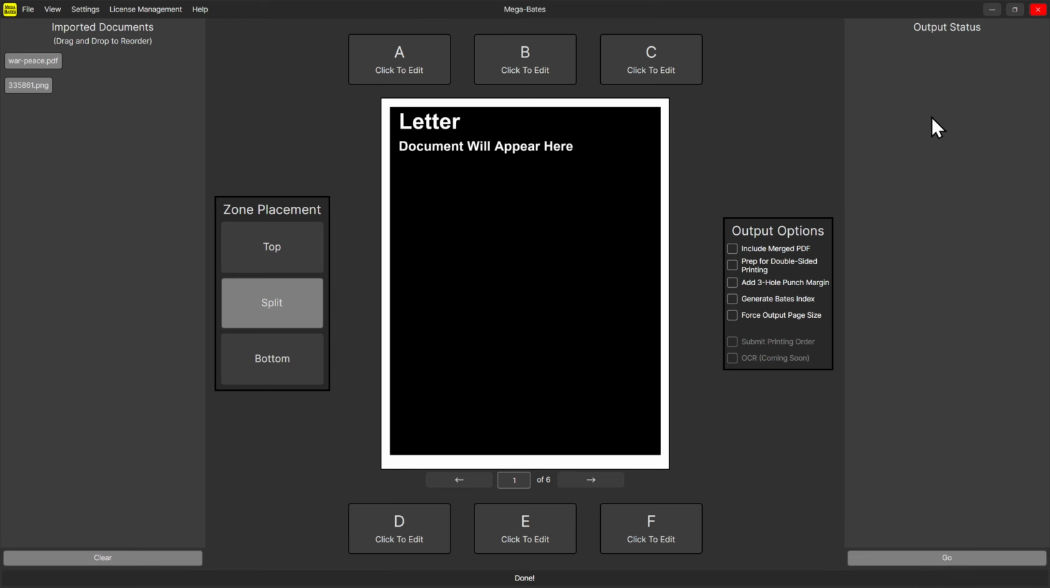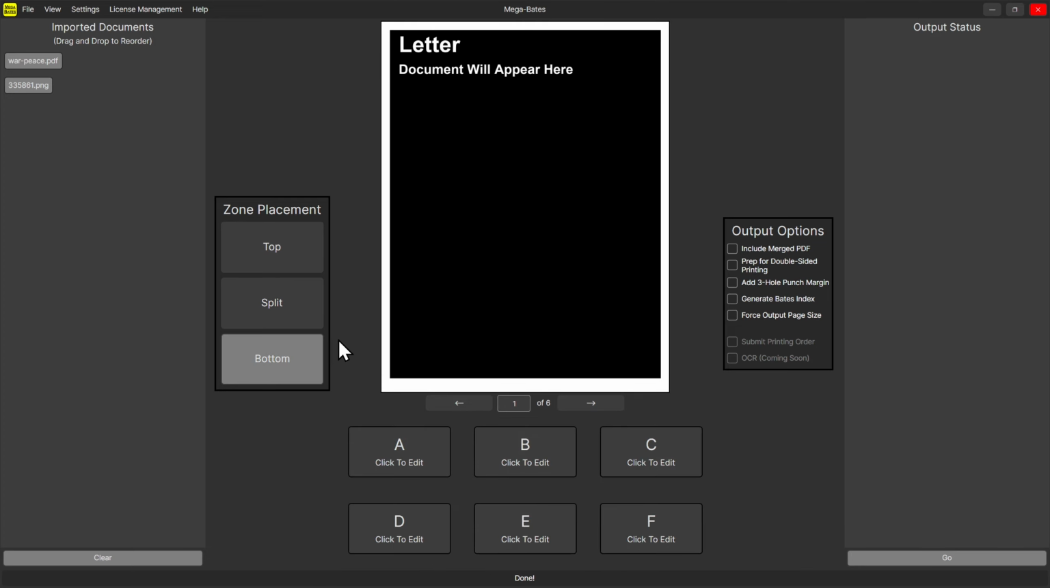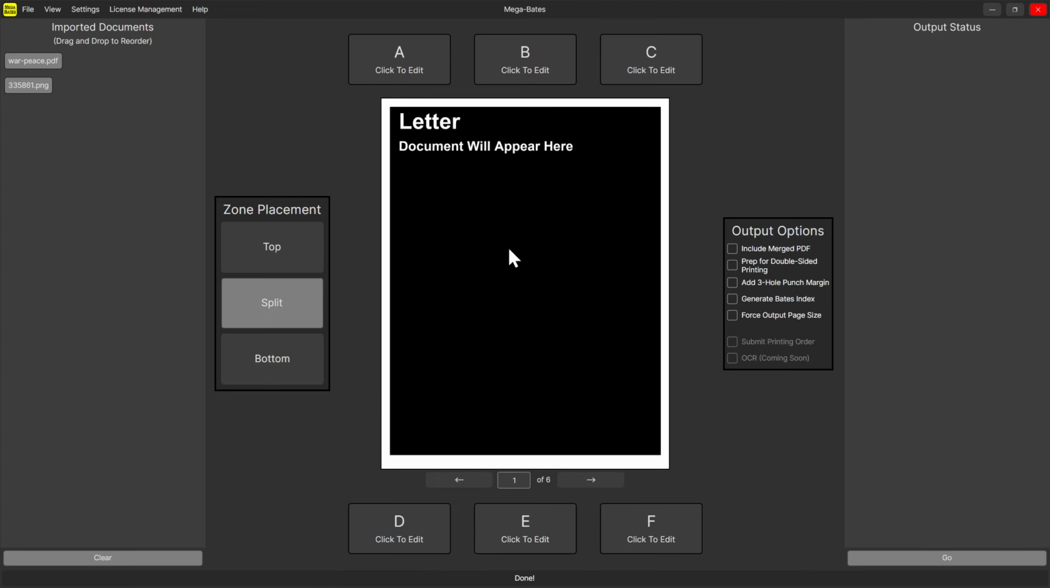All right, in the center here, this is where most of the magic happens. On the left side, we have zone placement. Previous versions of Megabaits had 6 zones as well, and you can place them all at the top, at the bottom, or split like we have here. No different with Megabaits 2.0. You can have them split as we're seeing now. You can have all 6 fields on the top. You can have all 6 fields on the bottom. So that's how you change that.